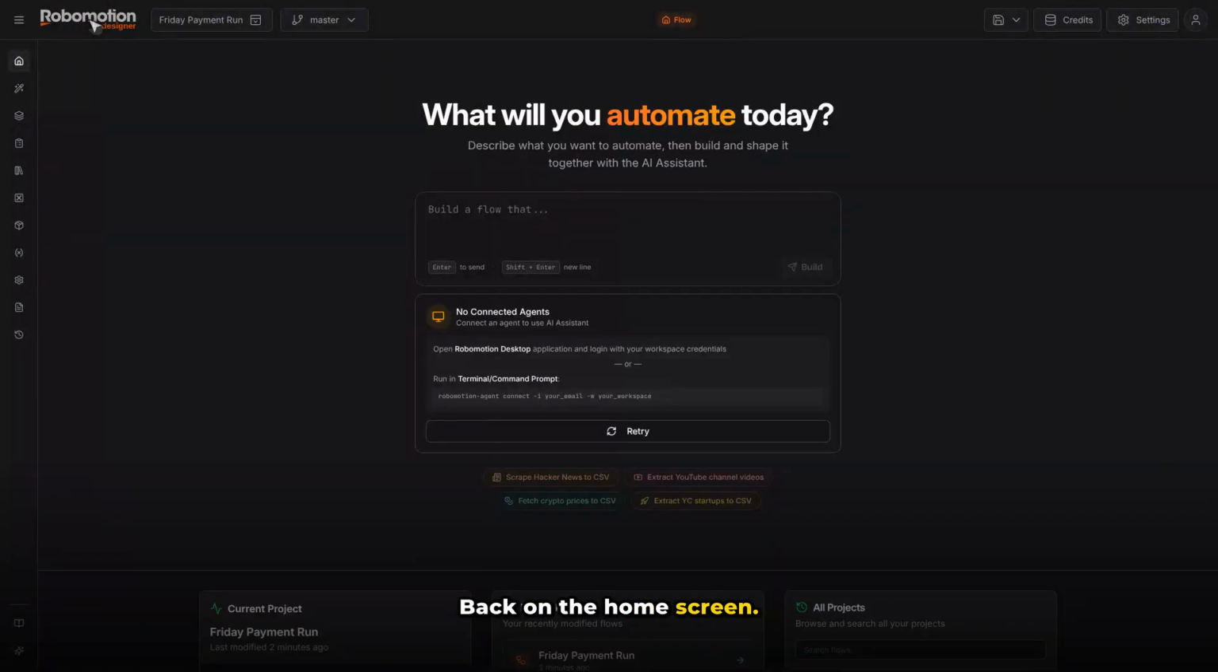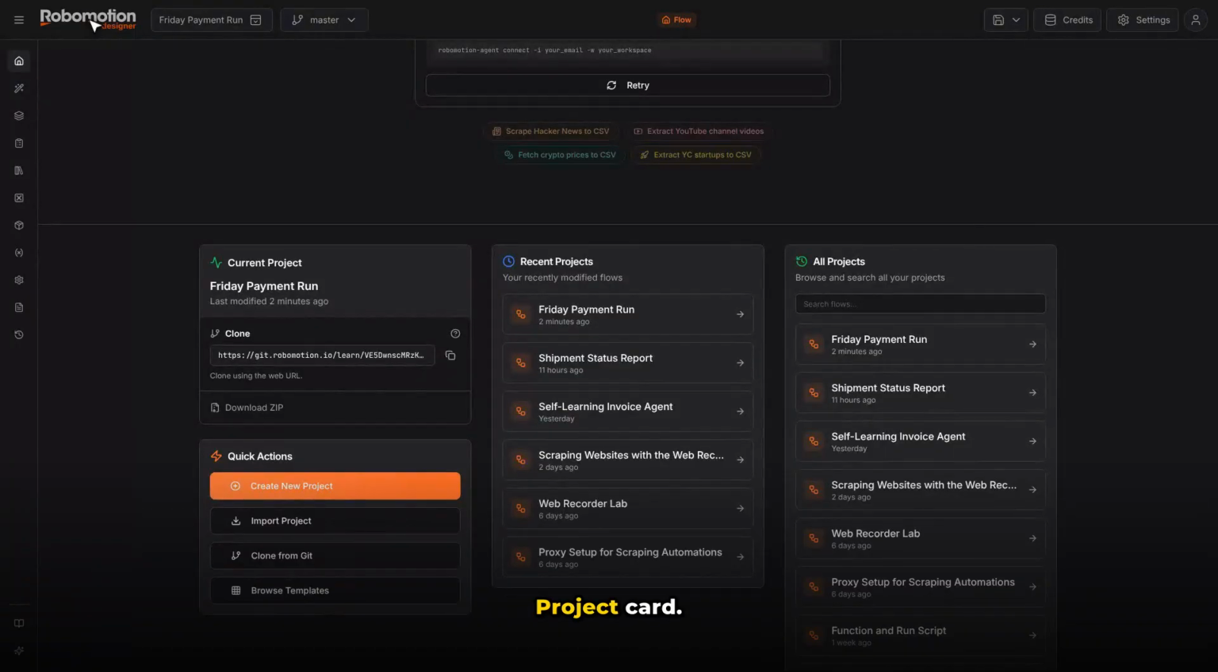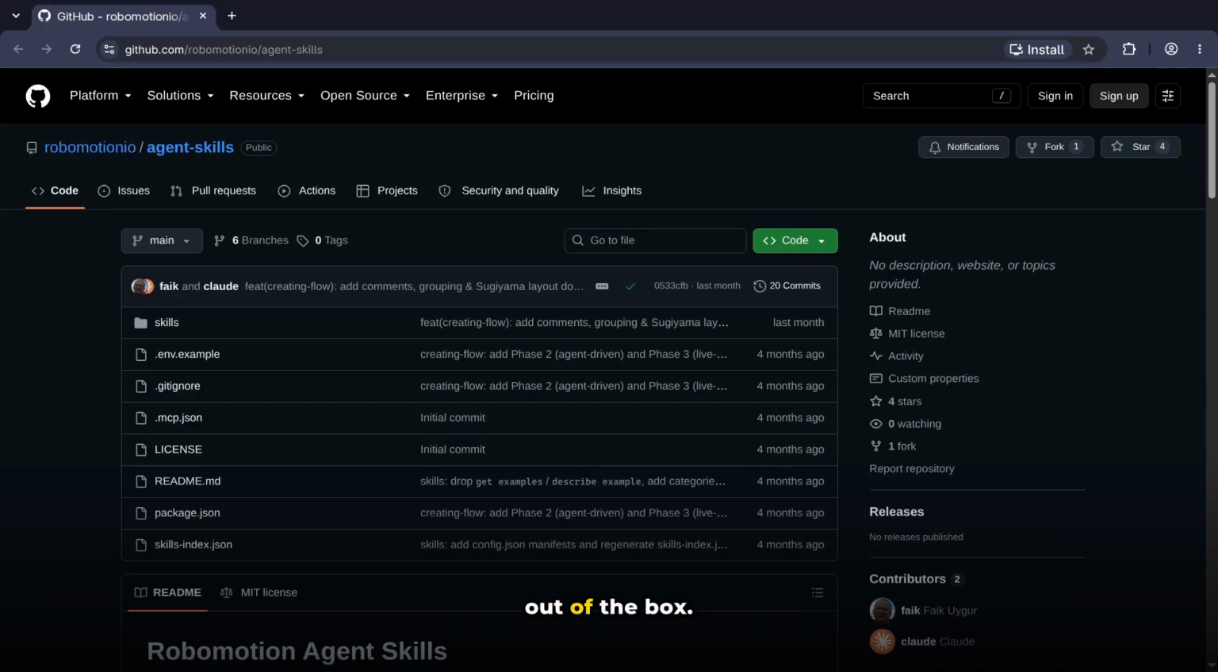Back on the home screen. Scroll down to the current project card. There it is, the project's Git clone URL. Copy it. From here on, the flow is files in a folder, and any tool that speaks Git can work on it. Codex does not know Robomotion out of the box.